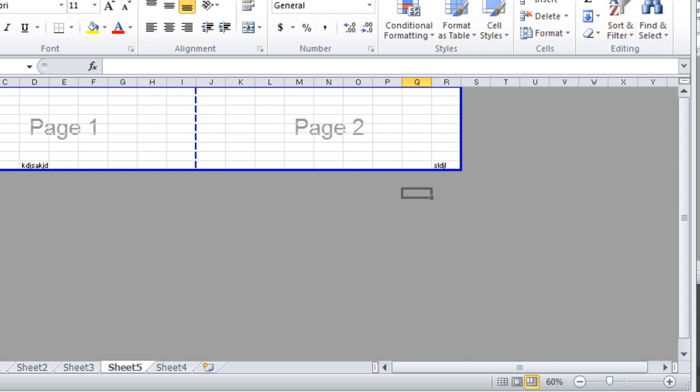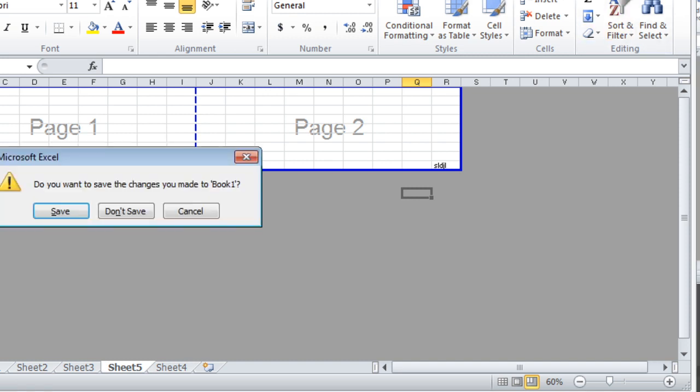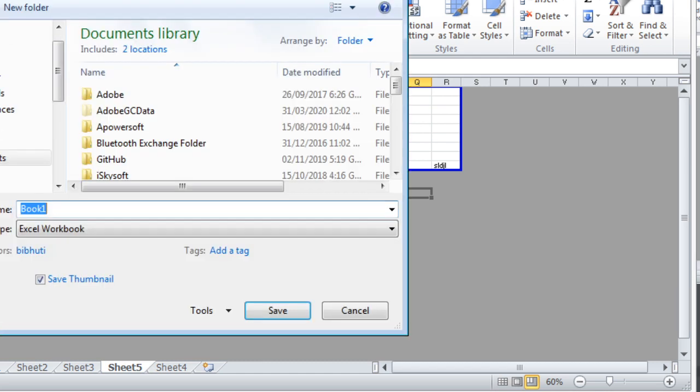That's all for today. If I save, I can save this with any name, session 1 dot XLSX. If I don't provide it, then also it will take the XLSX extension.